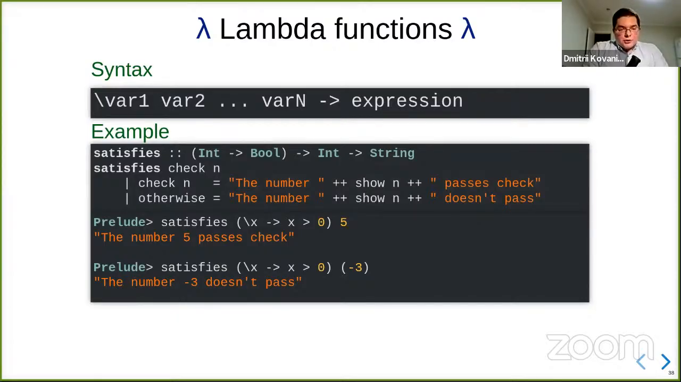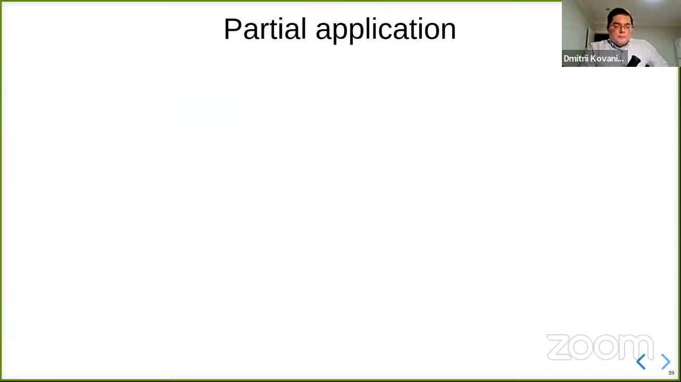So this is a function from x, and it checks if x is greater than 0. Again, we might just want to avoid creating a separate function because it's so small. And what happens? Satisfies calls this function x greater than 0 on 5. Obviously 5 is greater than 0, so the first guard works and we get the first string. But if we pass a negative number, then we get another string. So nothing special, just a lambda function.